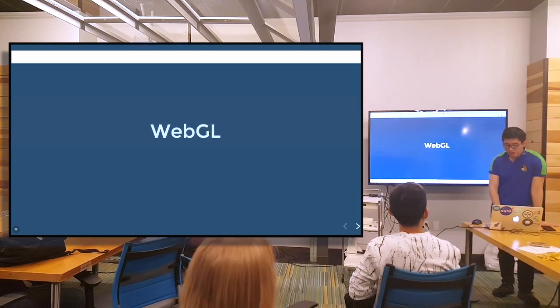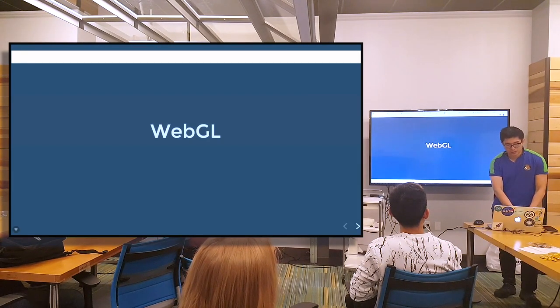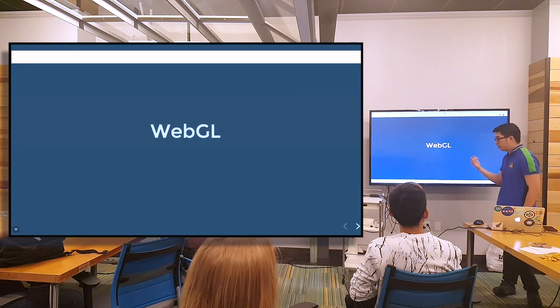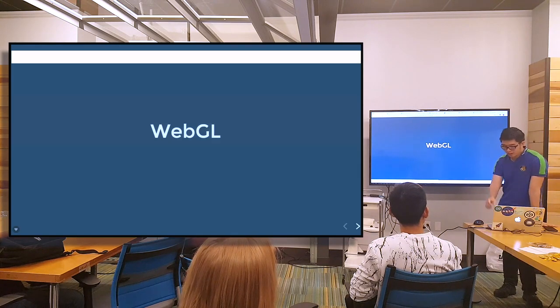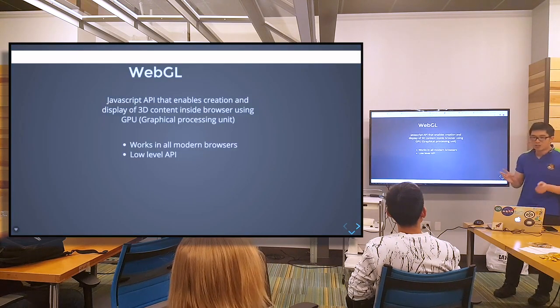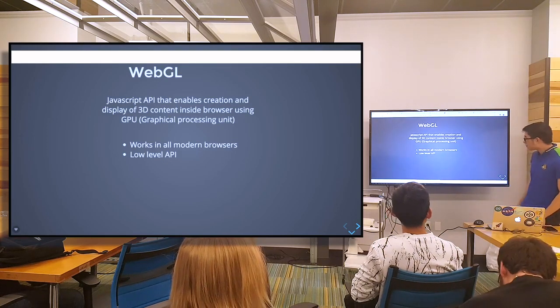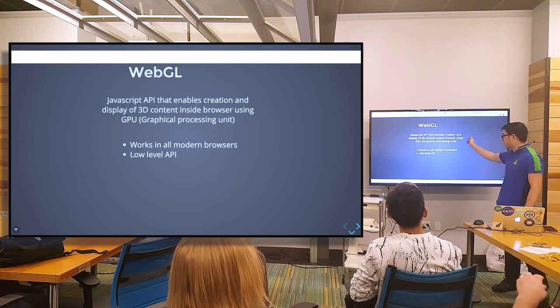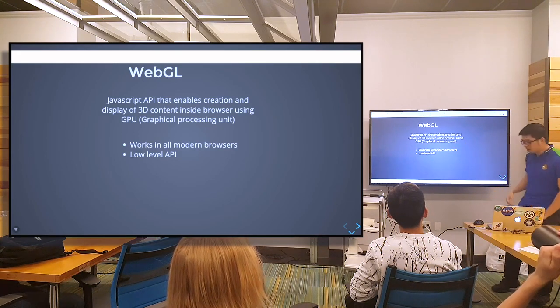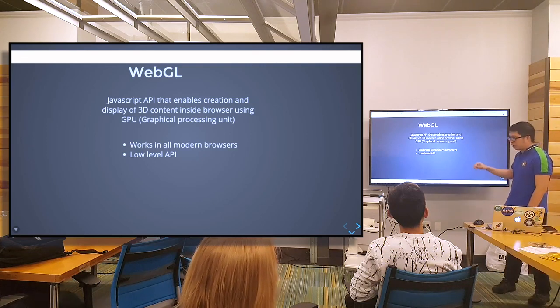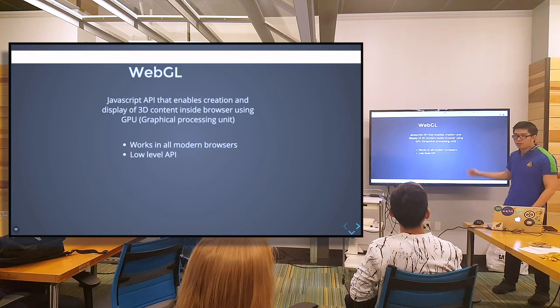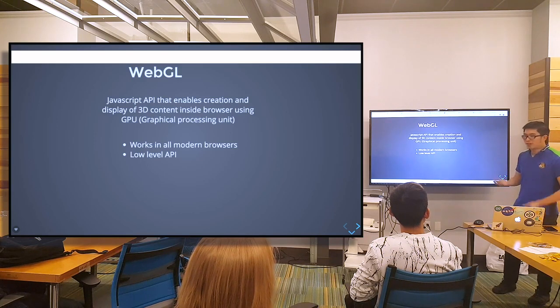Even after a month of looking through it, you have to have an actual background making 3D engines in C and C++ to get a really good grasp on it, because WebGL is based off another standard called OpenGL. You've heard of it. It's for rendering. I wouldn't worry too much about that, but let me give you the high-level overview, the super layman explanation without going into all the nitty-gritty details. WebGL is a JavaScript API that enables creation and display of 3D content inside the browser using the graphical processing unit. It works in all modern browsers, but it's a low-level API. You have to write hundreds of lines of code just to draw a triangle on the screen. So it's not really rational for most people to even touch it.